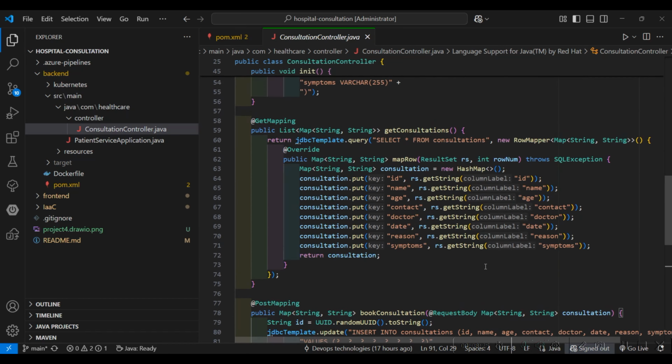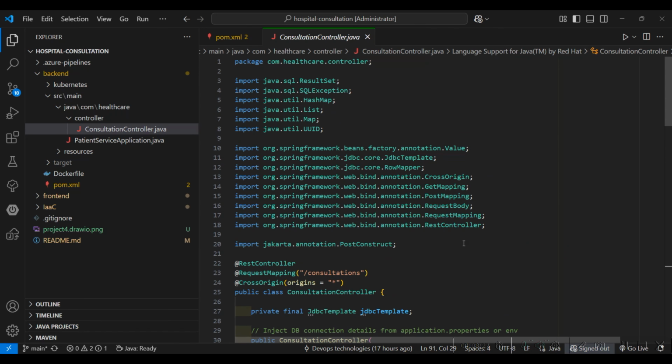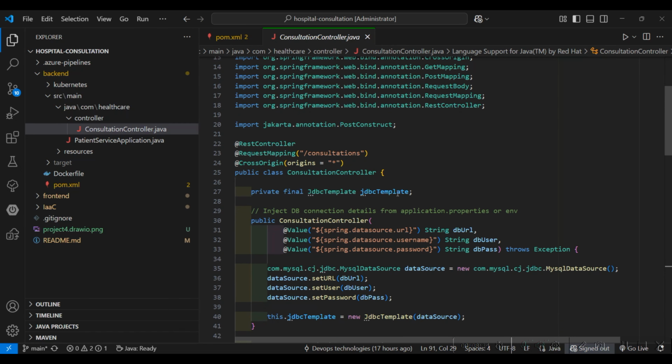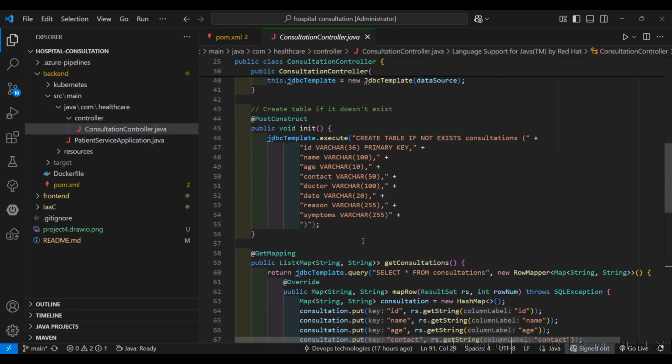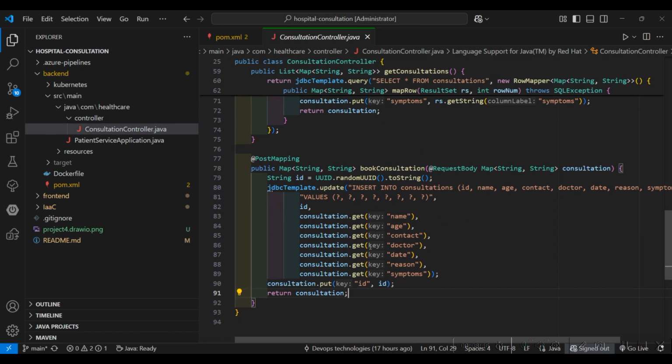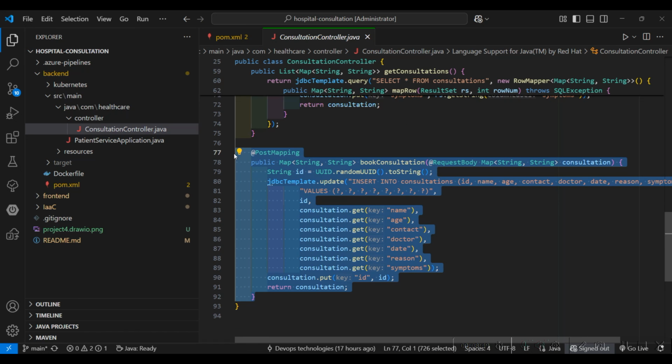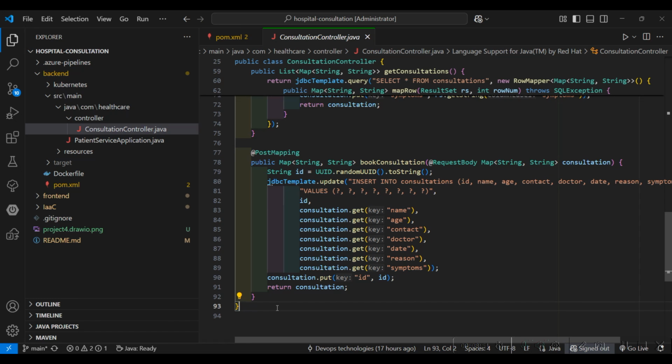Okay. So the whole idea of this application is, when your data comes from the front end, this will process the data and update it in the MySQL DB. Okay. If the DB is not available, it will create the DB. Okay. So this will create the DB. Okay. This will fetch the existing data and post it to the front end.